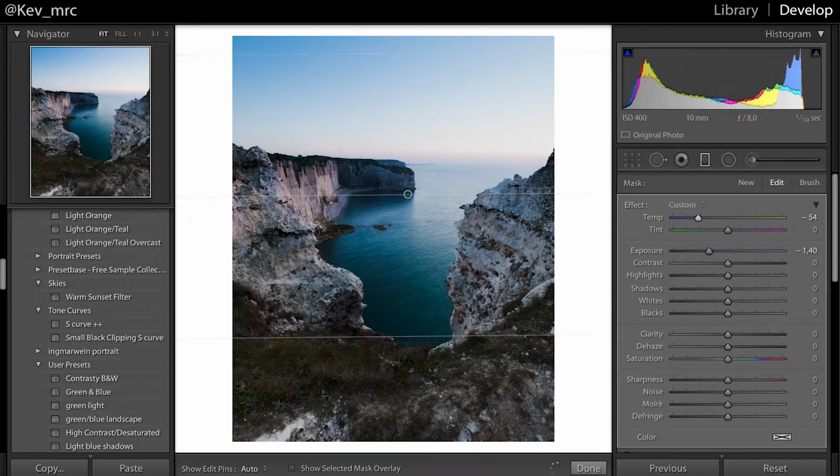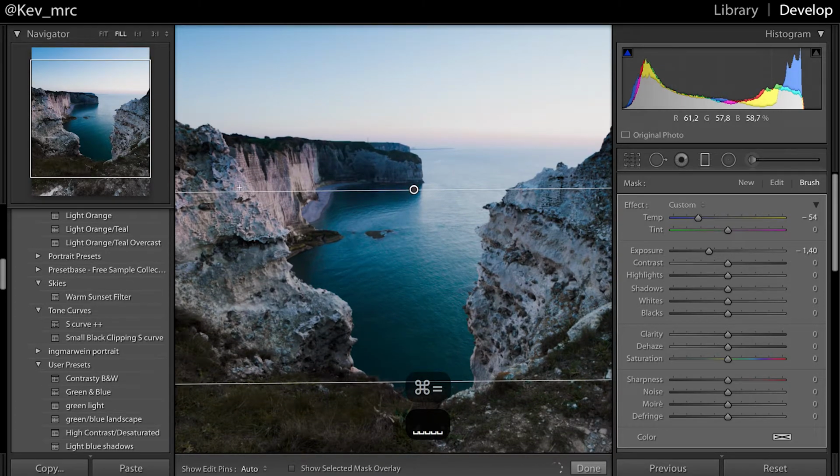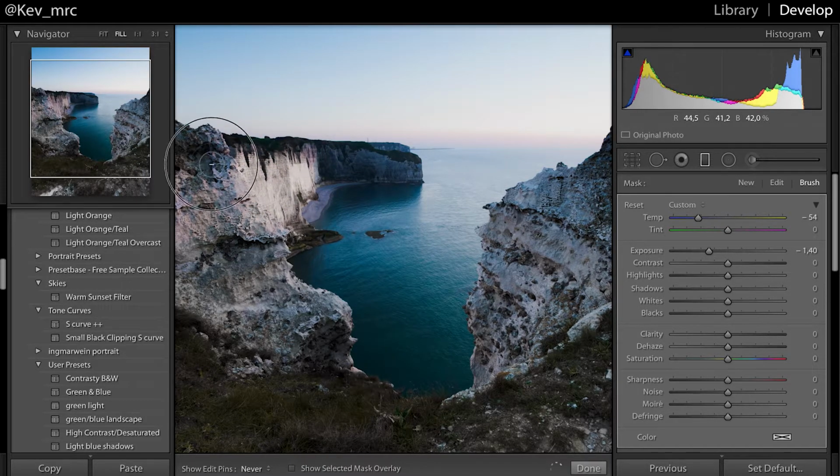It's really easy to correct that. We just go to brush, and if you hold the option key, alt key, you can erase the effect of the filter where you want. So we just zoom in and then take a nice brush and just erase the effect of the filter where we don't want it to apply. So basically all the cliffs. So I'll just go ahead and do that.